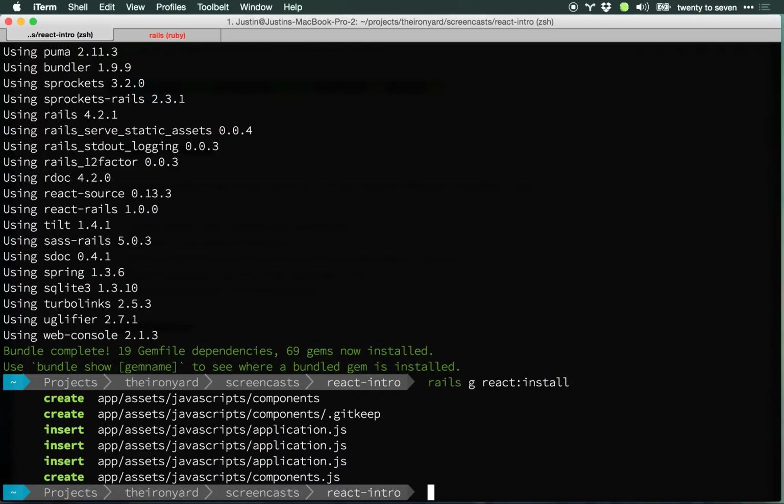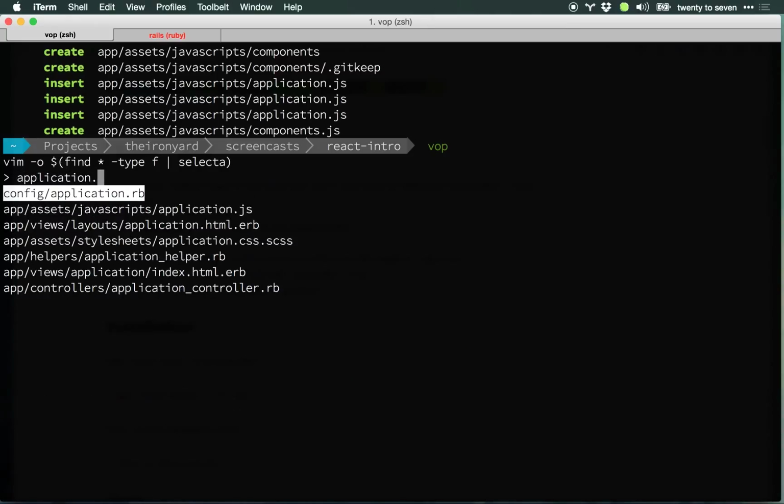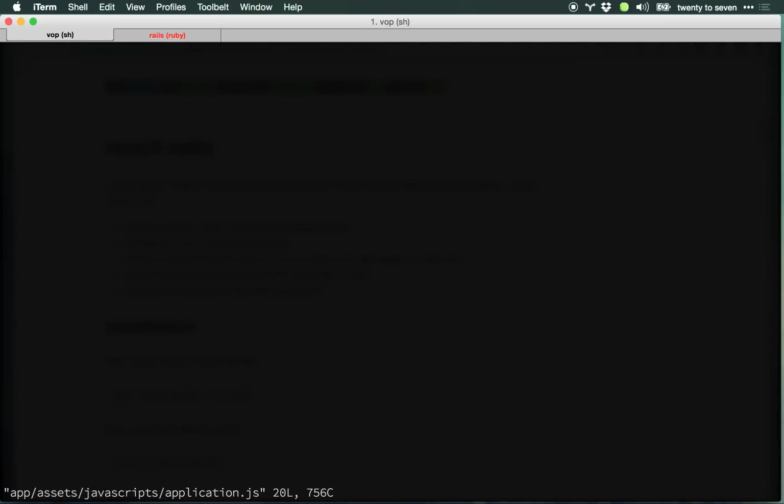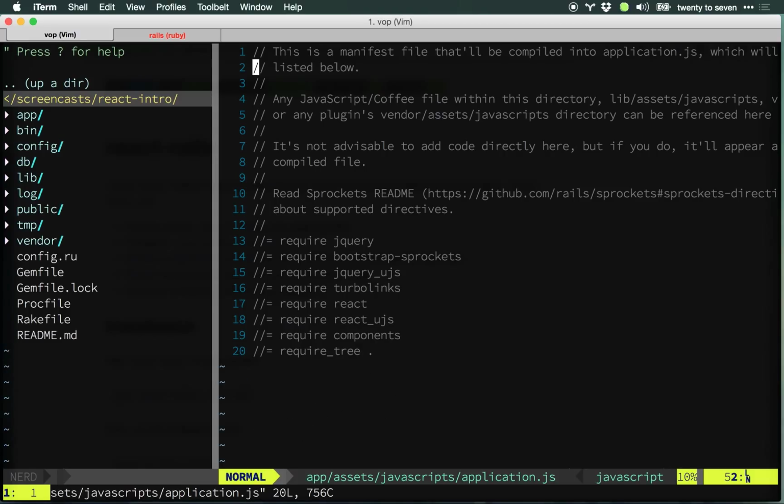What it does is it creates a components directory inside of our assets/javascripts. And this is where we are going to place all of the React components that we build throughout our application. It also gives us a components.js file. All that does is require the components directory. And if we go to our application.js, we can see that it actually added itself to the requires inside of our application.js. So React is actually now being required.